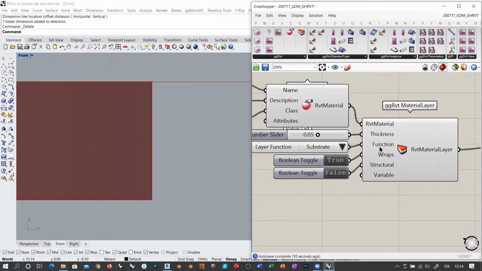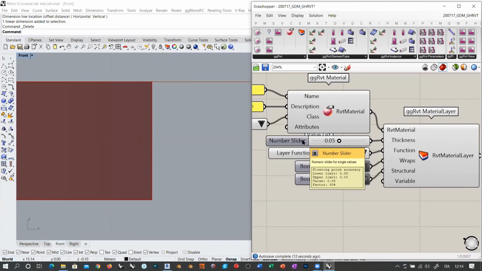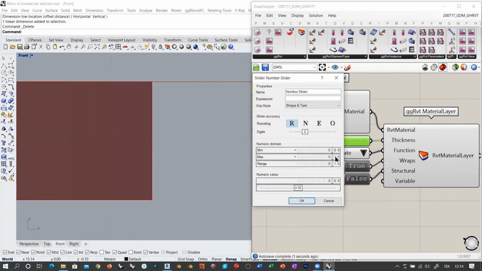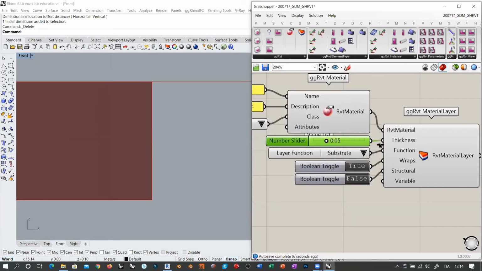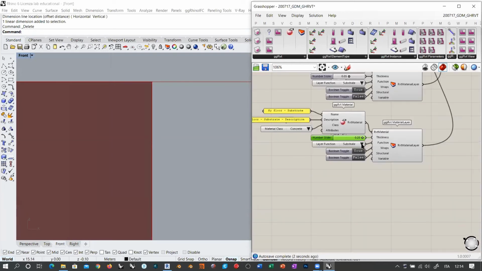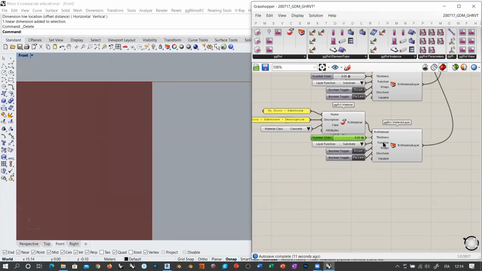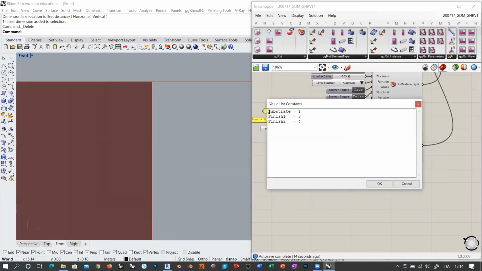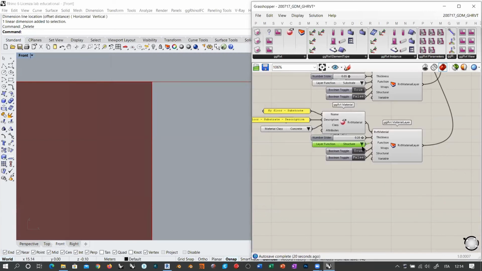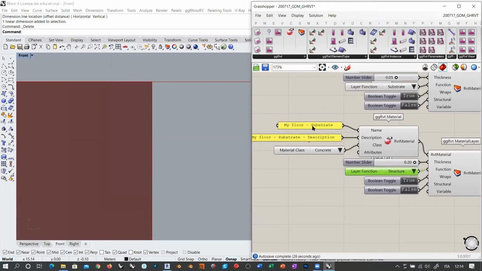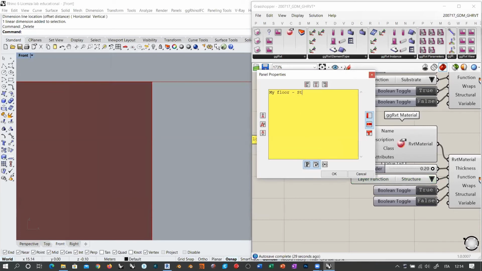Let me grab a thickness of, in this case, I'm going to provide something like up to 20. So it's going to be exactly 20. In this case, it's going to be structure. So it's going to be 0. Structure equal 0. And it's already given. So function is structure. Thickness is 20. This is going to be my floor structure.